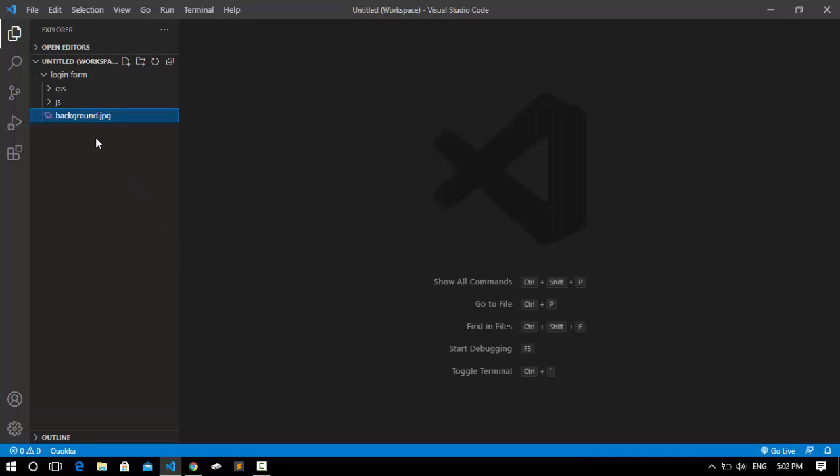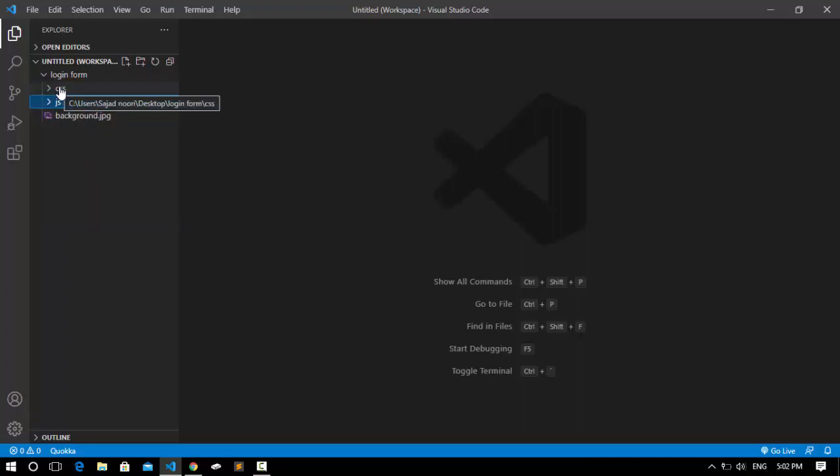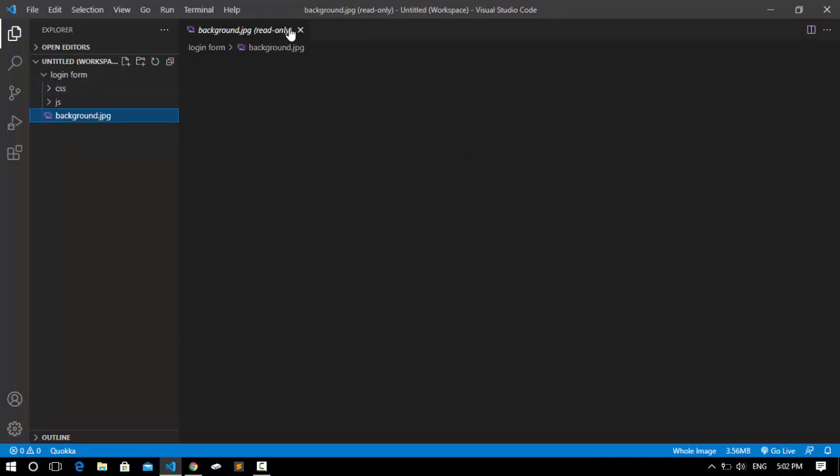So here I'm using Visual Studio Code, and I already created a folder called login form. In this login form, I copy and pasted two folders for writing Bootstrap code. If you're familiar with Bootstrap, you know what these folders are for. And we also have this background, which we are going to use as the background of our website.